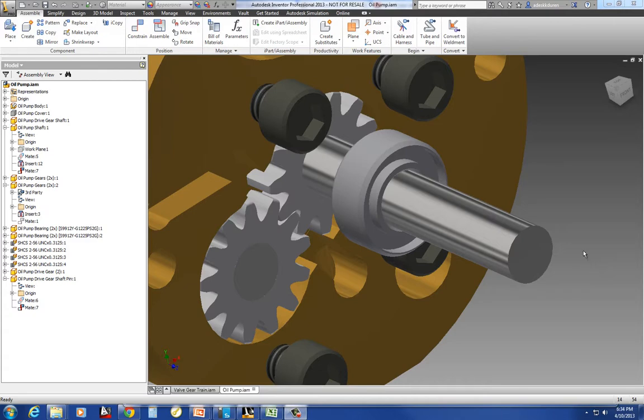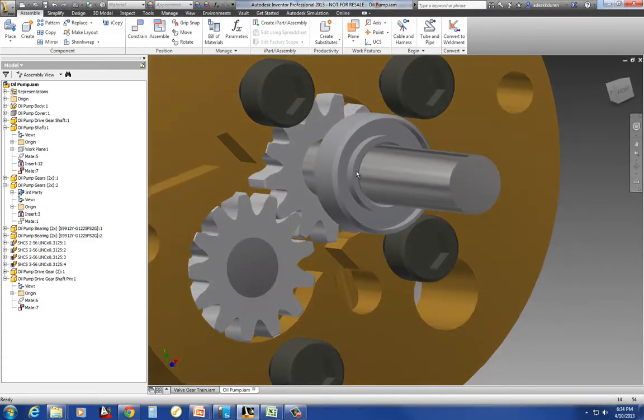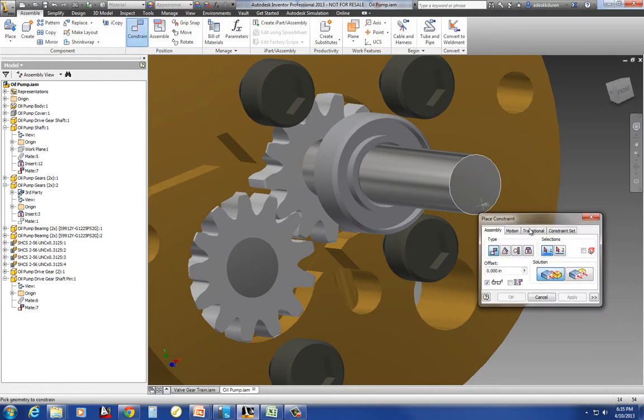So we have our parts constrained in the oil pump assembly, and now I'm going to put a motion constraint on here. That is a gear ratio. I'm going to select the faces of two gears, and they're going to be opposing or reversing, and I'm going to apply it at a 1-to-1 gear ratio. That means that the number of teeth on one gear to the number of teeth on the other gear is the same.